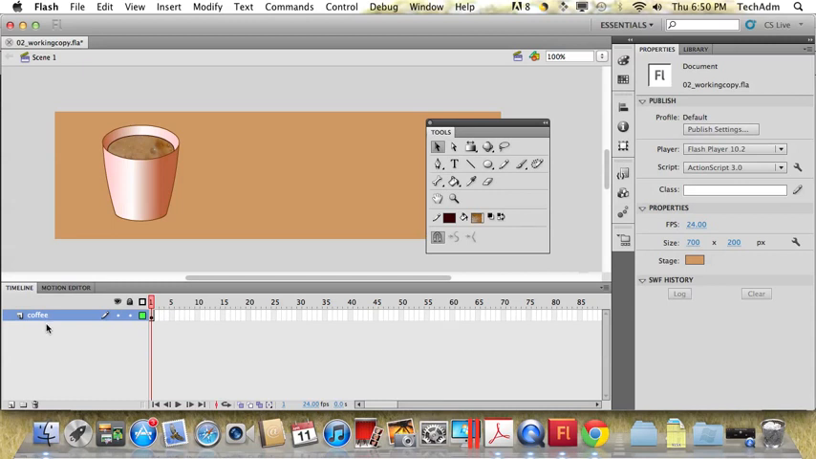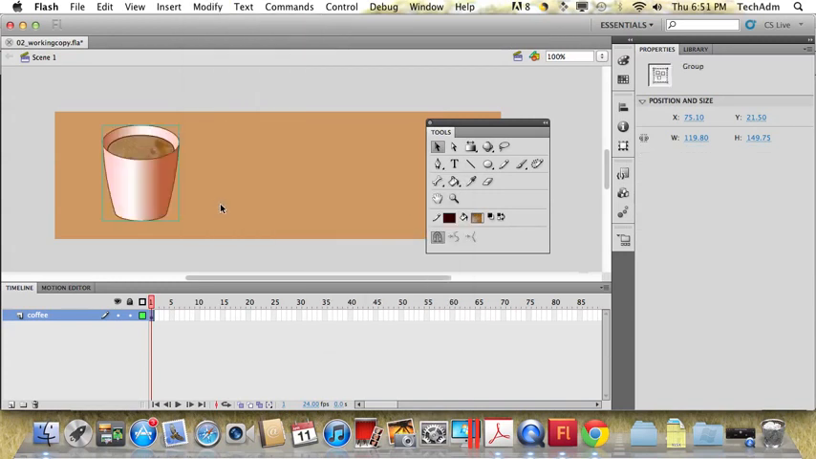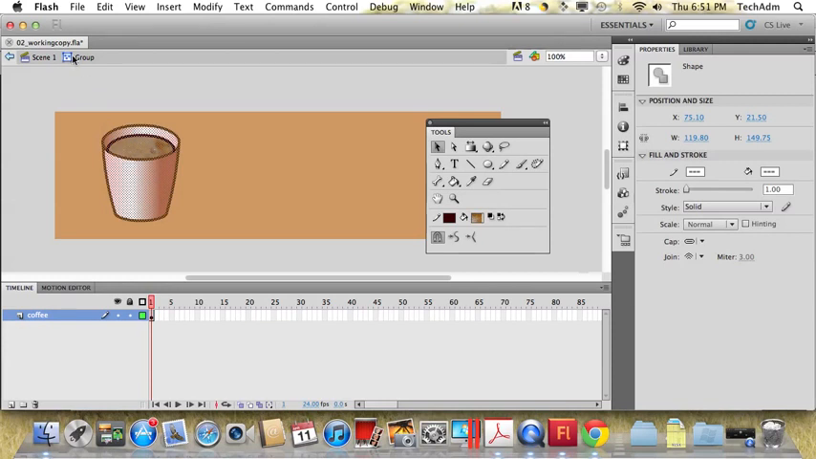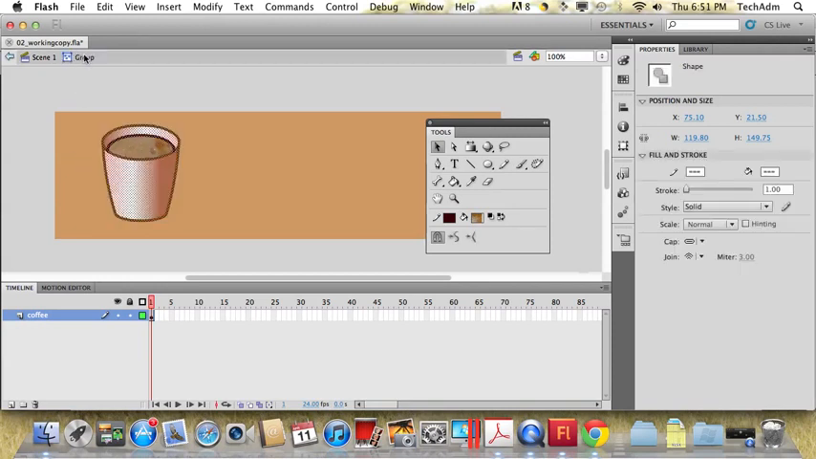Now after we finish creating our cup of coffee, we'll make it into a single group. When you group something together, it allows us to manipulate things much more easily. So let's make sure the selection tool is selected. Select everything here, then choose modify, group. And there it is. Notice that the coffee cup has one single bounding box. Now if we still want to edit it, we just double click it and it goes into the group and we can still edit it. When you edit it, the icon here says group.